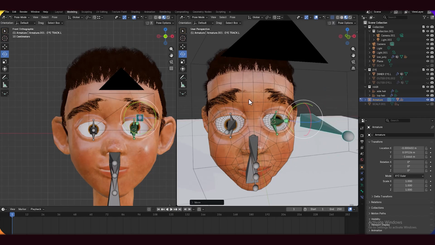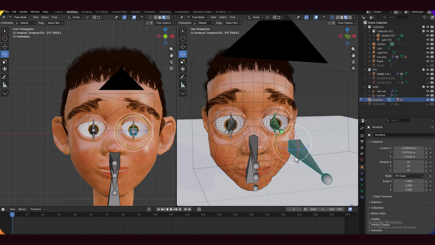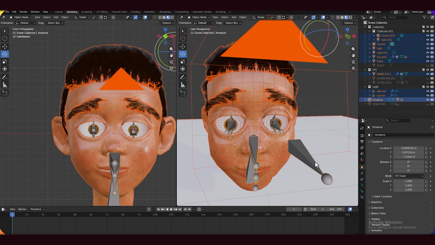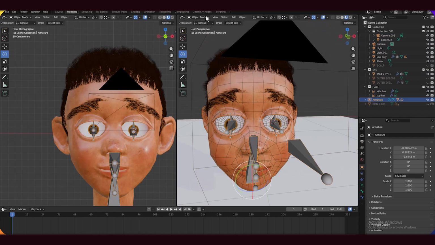Let me go back and press Alt G to reset the movement, and we go back to object mode, select all the bones, and go to edit mode.